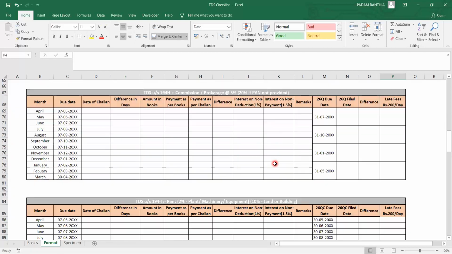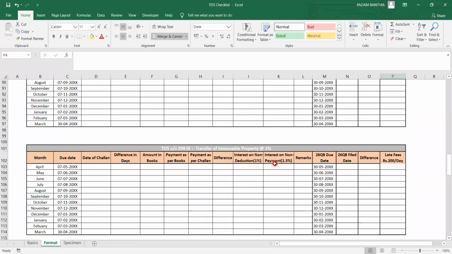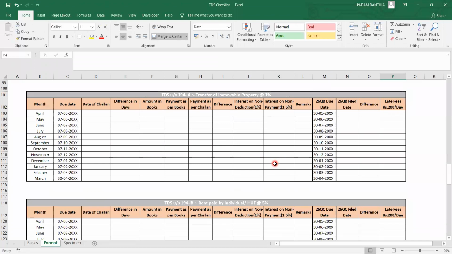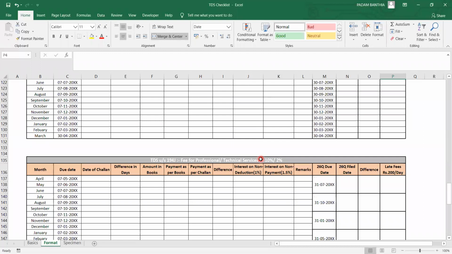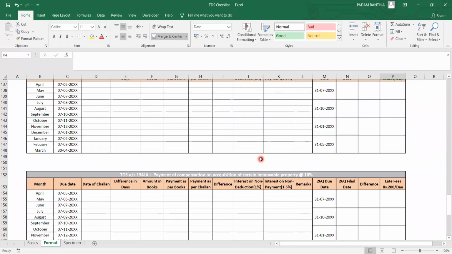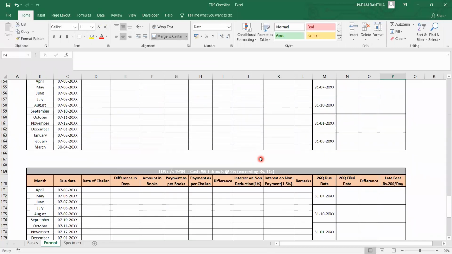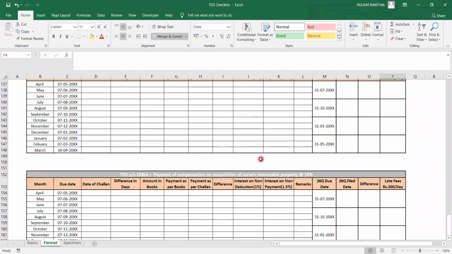So these are all the formats. 194IA, transfer of immovable property. 194IB, rent paid by individual or HUF. Fees for professional and technical services. Payment of compensation on acquisition of certain immovable properties, and cash withdrawals.